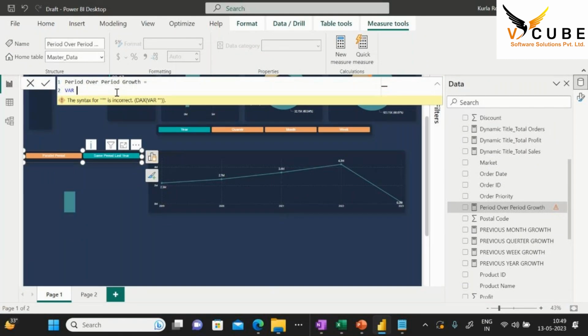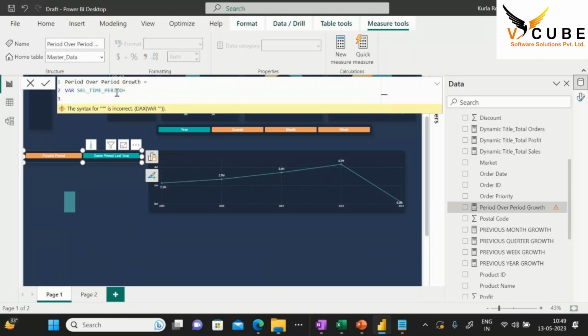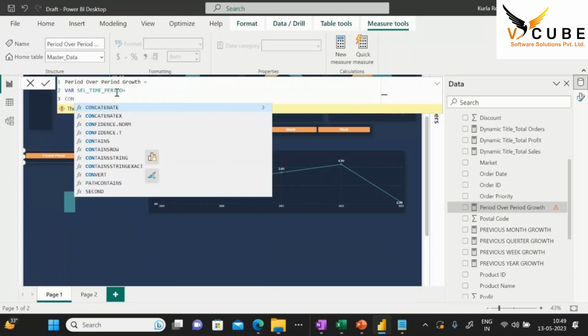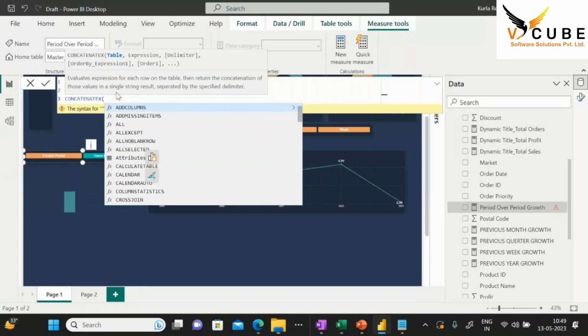Now let us quickly write this. Selected time period equal to. So when you want to bring the time period from your slicer, you always need to use concatenate. Selected value will not work.